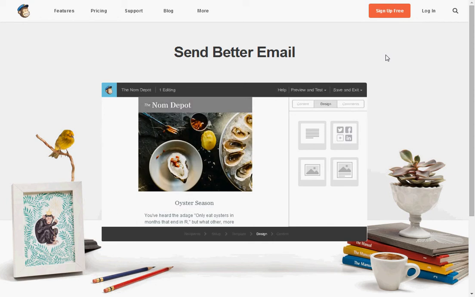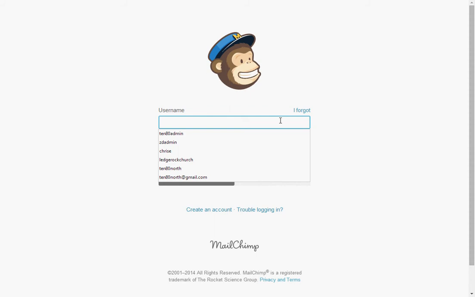Today we're going to learn about creating a campaign in the Mailchimp program. So the first thing that we'll want to do today is visit the Mailchimp website in your web browser. Go up to your address bar and type in mailchimp.com, which will take you to the screen that we see here. You can click the login link up in the upper right corner and log in with your username and password.